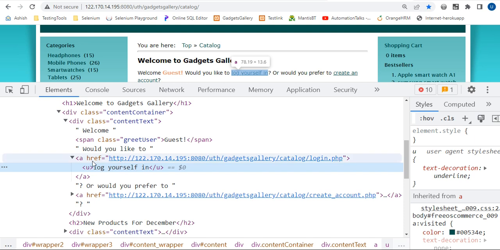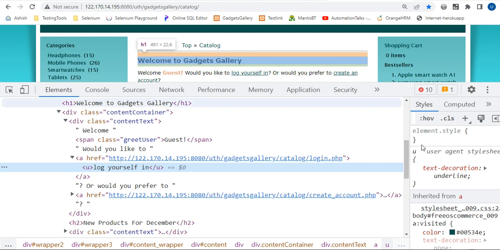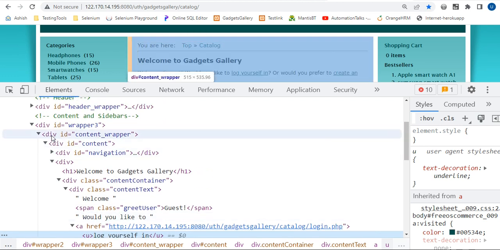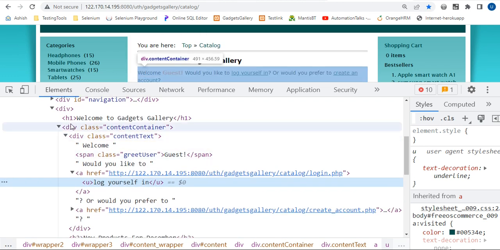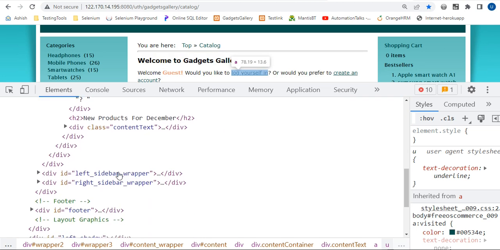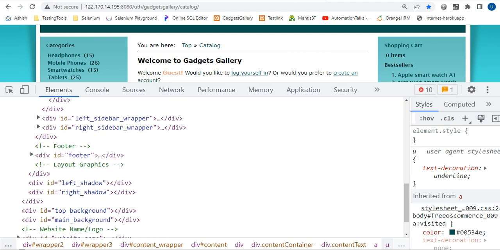You can see href. Href stands for hyperlink reference. And then you will see this URL login.php. This U is for underline, and text decoration is underline. This is CSS; we'll discuss CSS later on. Whatever you see over here, div, h1, where h1 is for header 1 and div is for division, all these are nothing but tags.